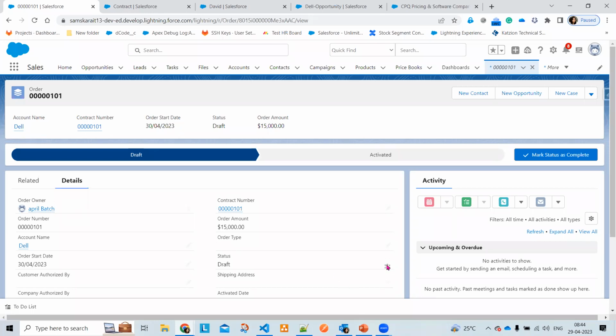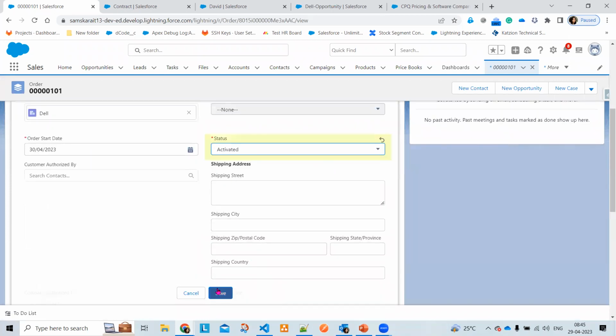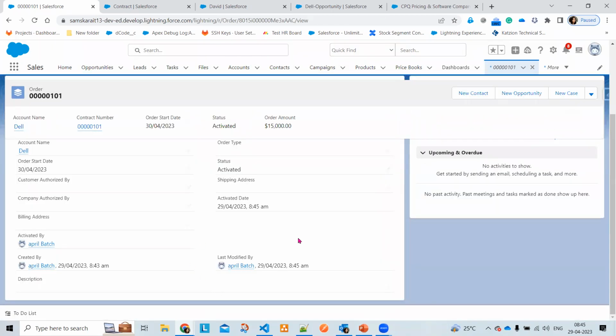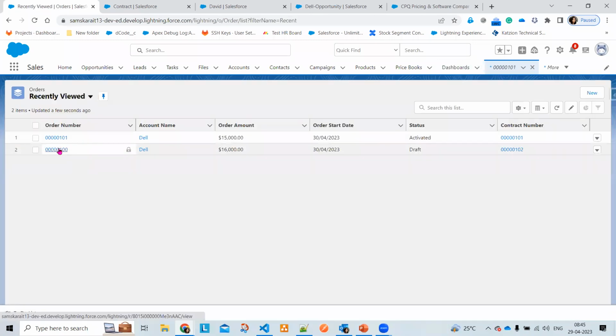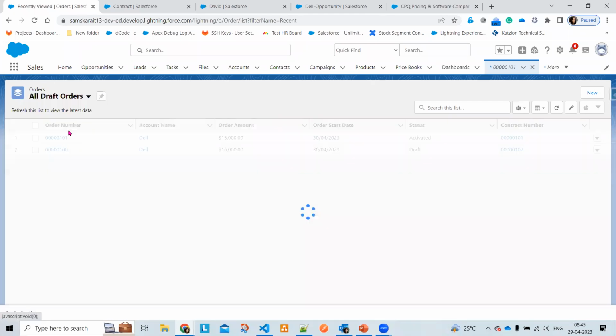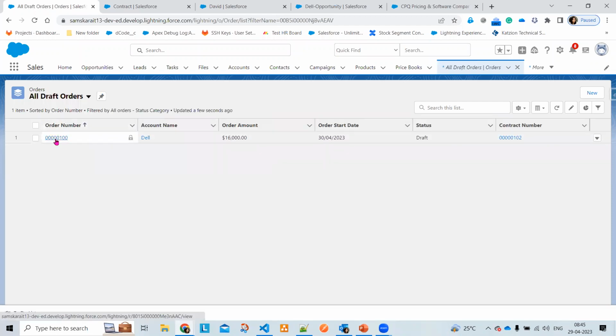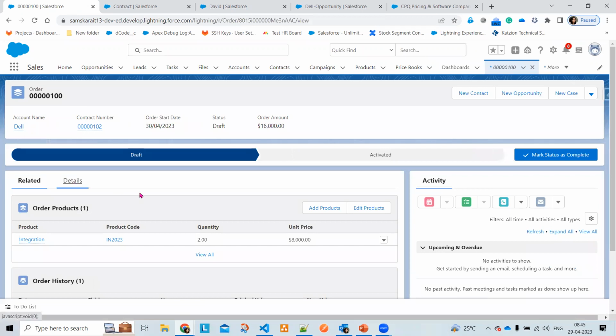Now, if you try to change the status to activated, that means you are activating the order. Similarly, I'll go for another order. I'll go for all the draft orders. Now this is the Dell company, and this one also I'm going to make activated.